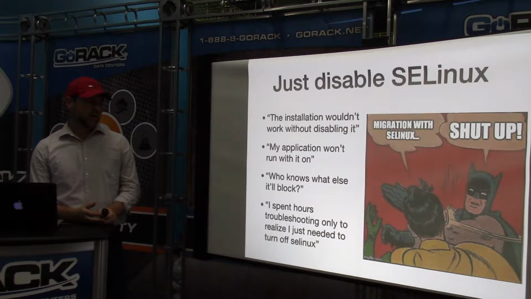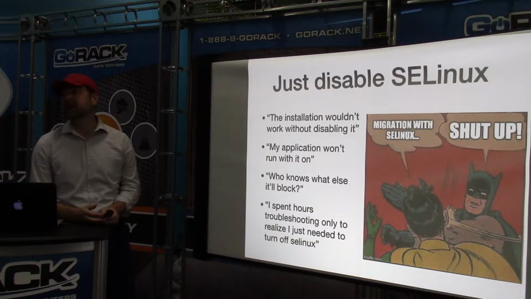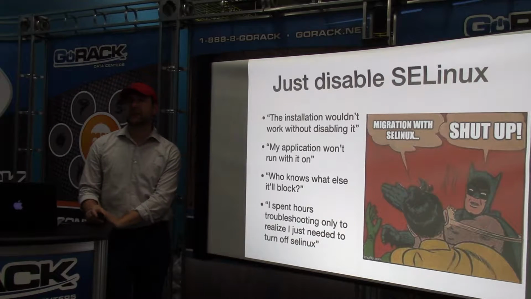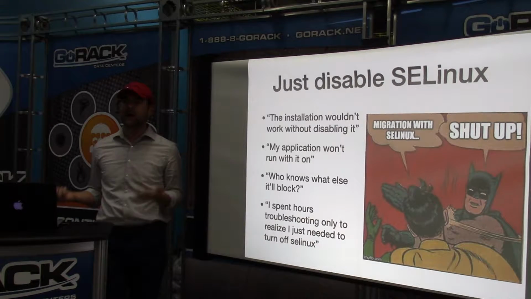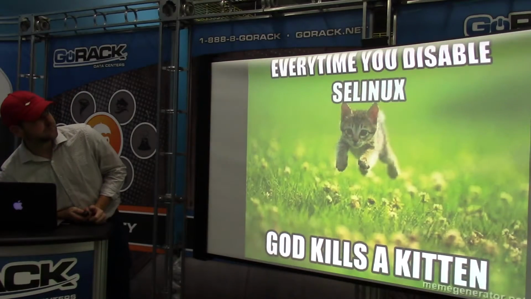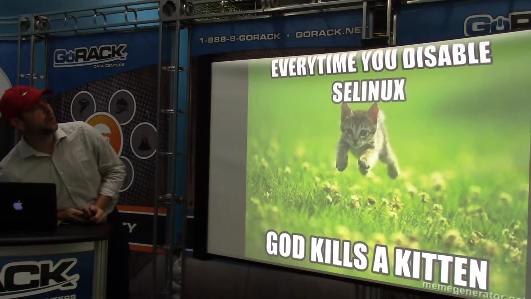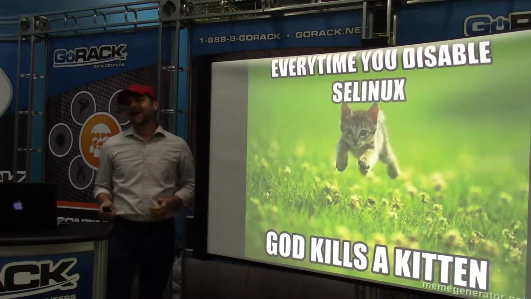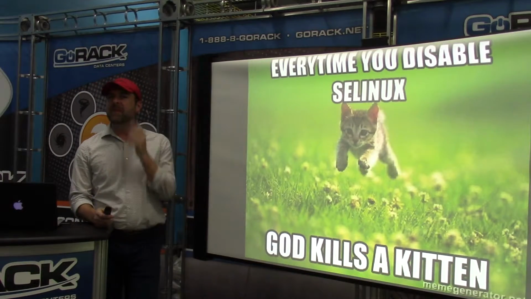My application will run. Who knows? You know, we also block. I spent hours troubleshooting it, only to realize I just needed to turn off SELinux, which is kind of a classic one, right? I spent hours doing it, and then I'm just like, screw this, just disable it, and then wow, everything just works. So obviously, SELinux was a problem, right? But that's not true. But in my mind, it is.